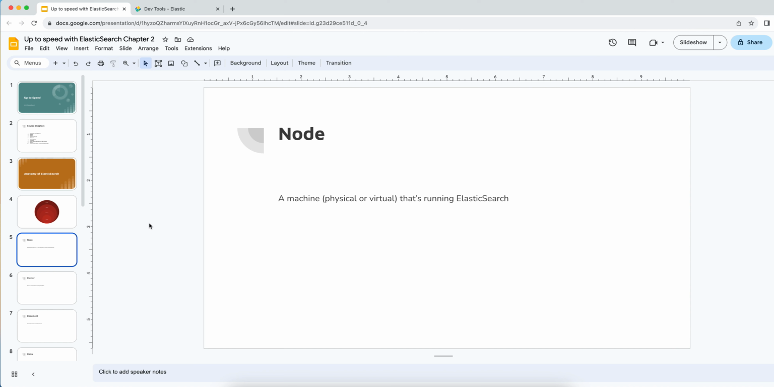We'll start with a node, because we've already seen a node in the last video when we installed Elasticsearch. A node is a machine, physical or virtual, that's running Elasticsearch. So when we installed Elasticsearch in the last video, we were running a single node. A node can be a virtual machine, or it could be a container, especially today when you want to be able to spin up new nodes quickly. But that's basically a node, simply put.